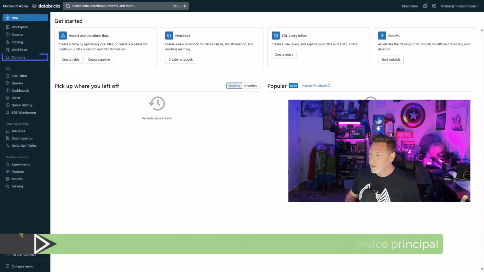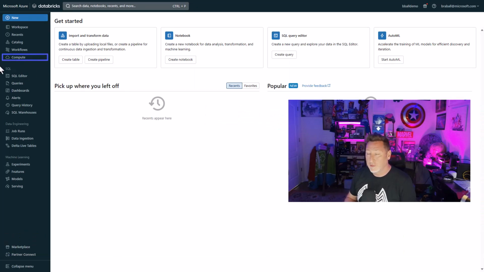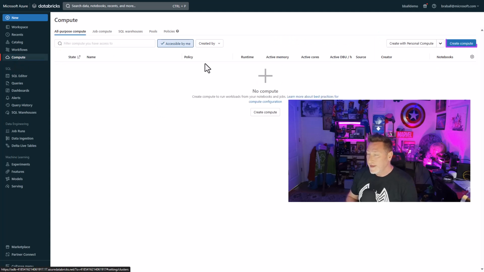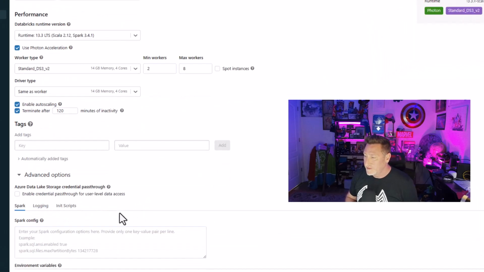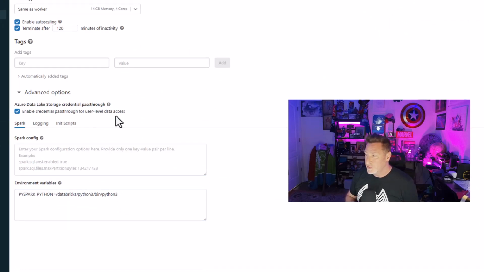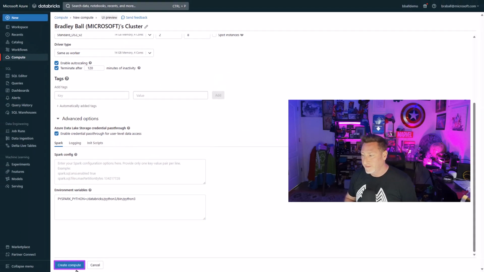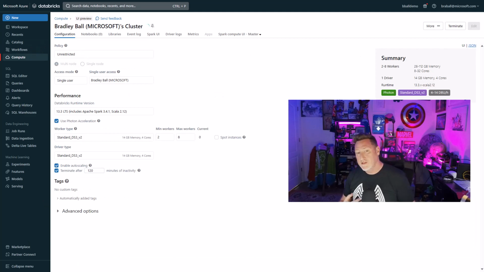So let's launch our Databricks workspace. I'm going to create compute specifically for this. You can use whatever compute you would like. I'm just going to use the default for this. The key here is we need to go to advanced options, and then we need to enable credential pass-through for user level data access. Then we're going to create the compute. Once this is spun up, we can then go into our workspace.